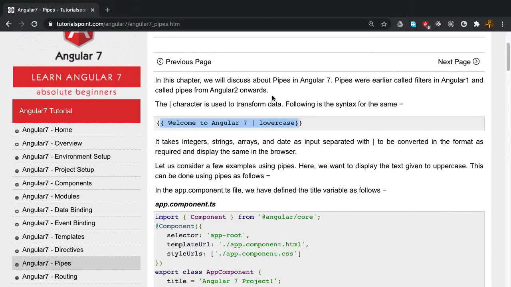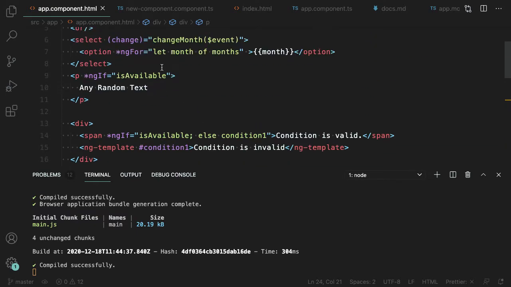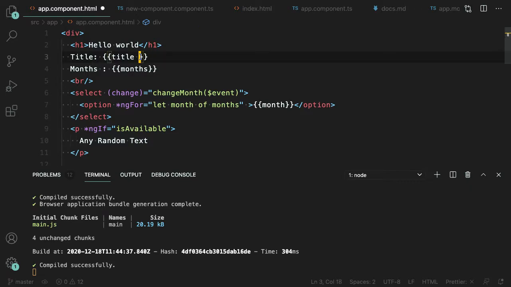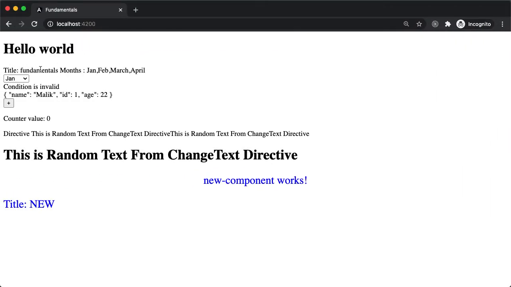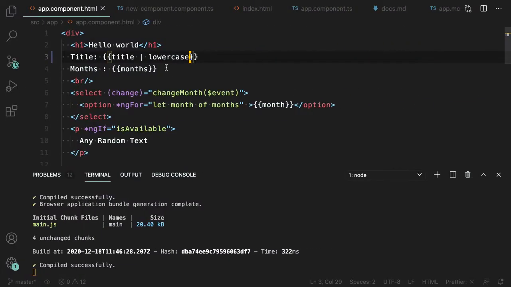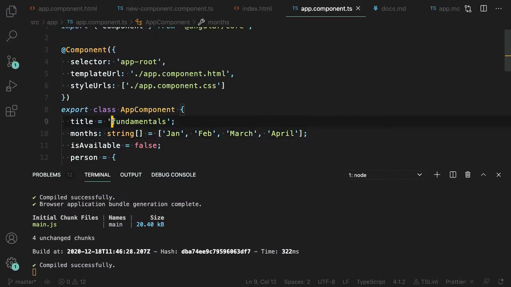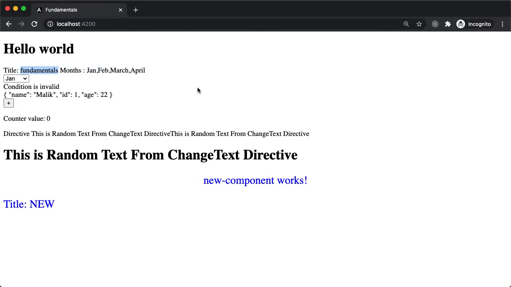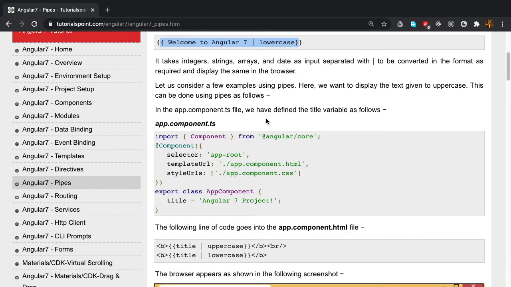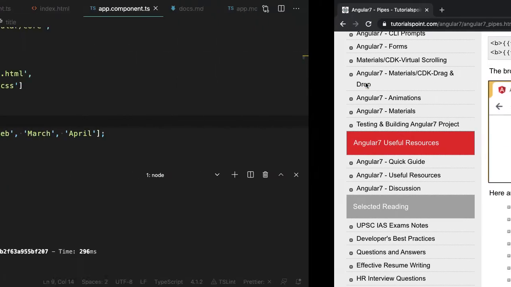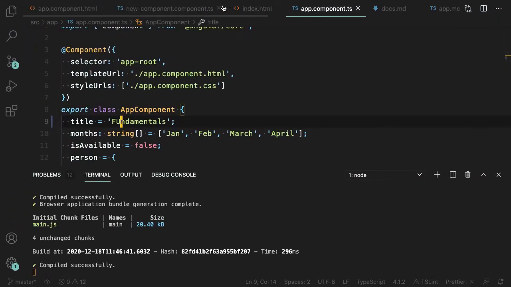Let's say for the random text that I was using here, I can apply the lowercase pipe. You will see the title, which is fundamentals. Here the F is capital and the U is also capital, but you will see it in small letters, lowercase, because we used the lowercase pipe to transform the data. It takes integer, string, array, and date as an input. You can also add uppercase. Let's say I would like to use an uppercase pipe.